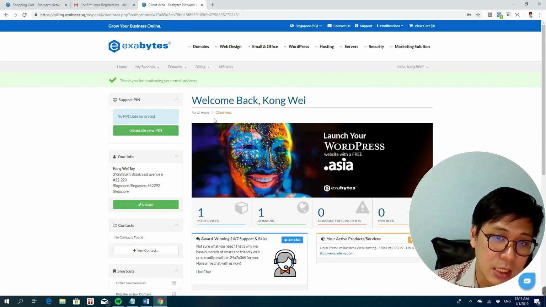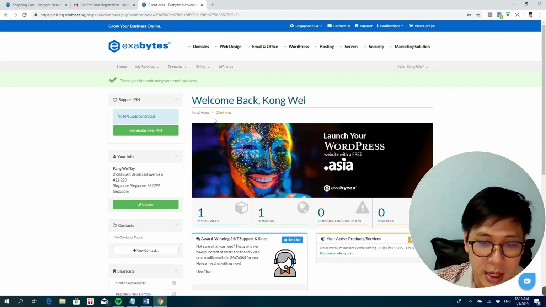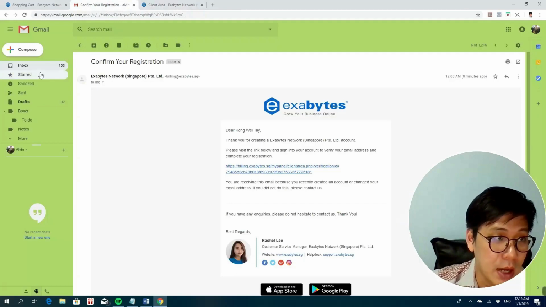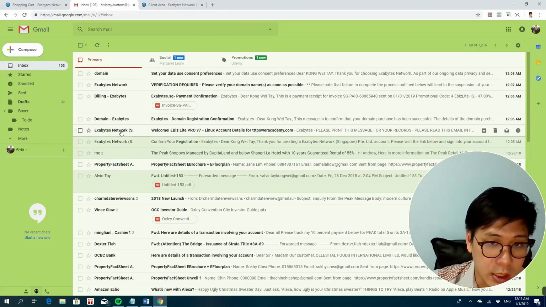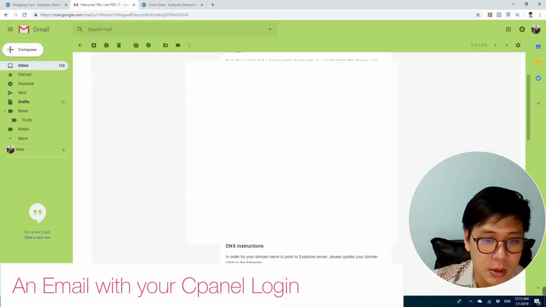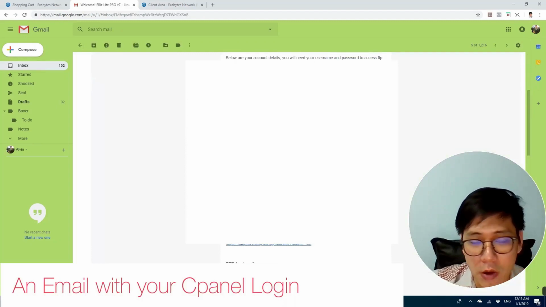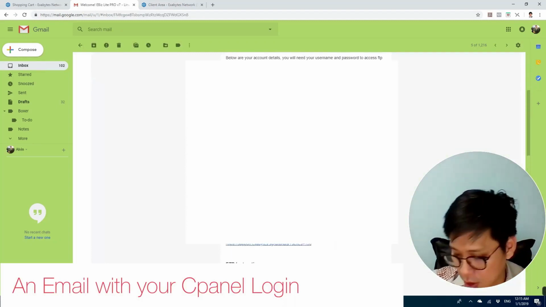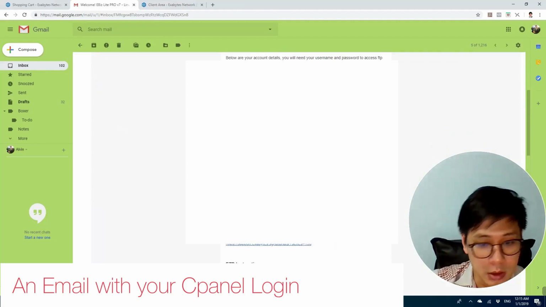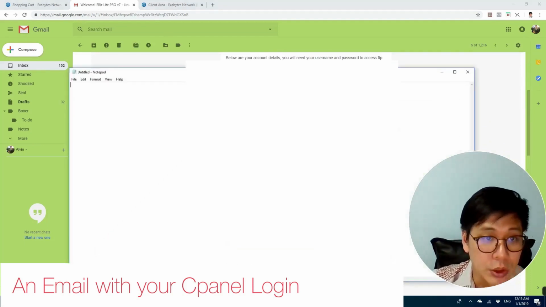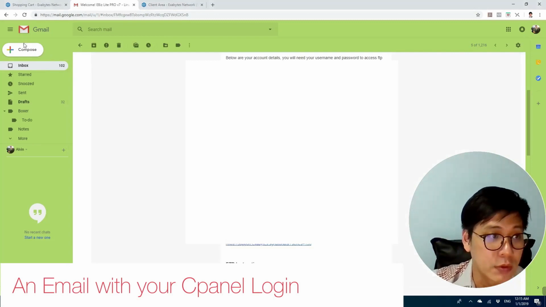So this is just the front end, but we will need to go to the cPanel now. Let's look at this. This is the welcome email. Okay, this is very important. It contains all your information about your cPanel. Please keep this email with you, or you can actually copy all this into a notepad to save your information over there.